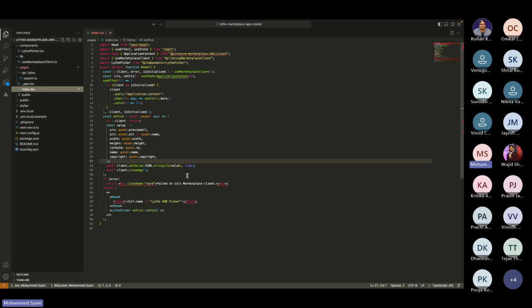Then on my default page, I have the Litho picker in here. I have onPick, like when you choose an image, I call this function. This function gets the selected asset. And basically, I'm using the Marketplace SDK client to set the value. This is the code that's responsible for setting the value in the field inside XM Cloud Pages. And in here also I have client.closeApp.